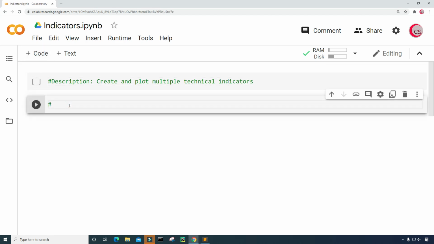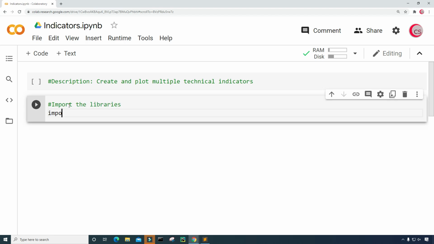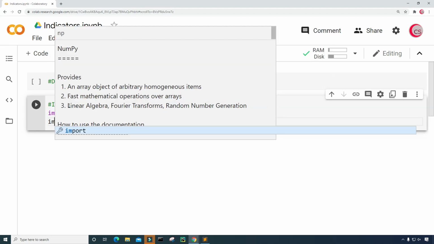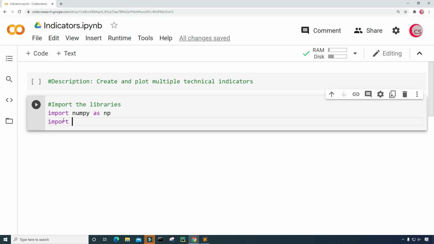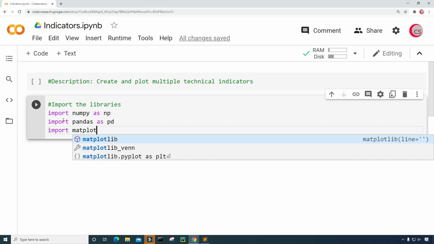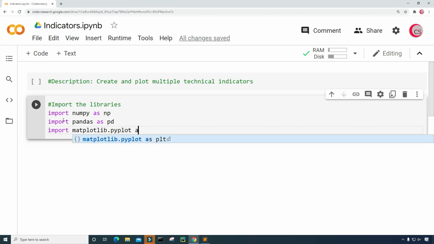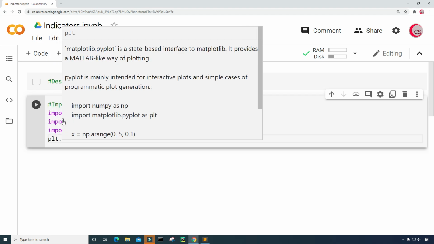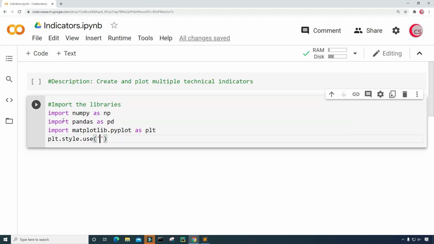And in this cell, I'm going to import the libraries that I will be using throughout the program. So I'm going to import NumPy as np. I'm going to import Pandas as pd. I'm going to import matplotlib.pyplot as plt. And I'm going to give the plot a style. So I'm just going to type plt.style.use, and I'm going to use the 538 style.